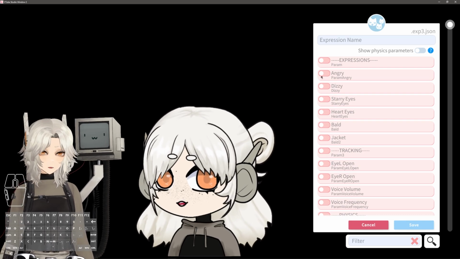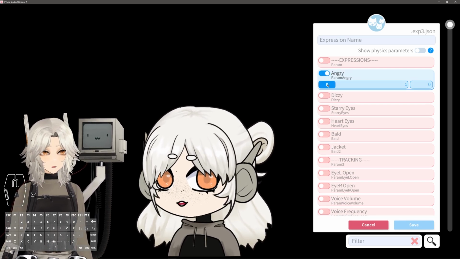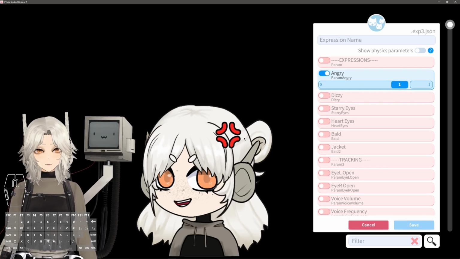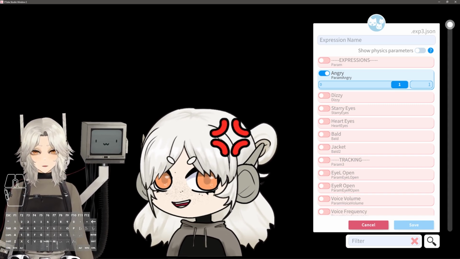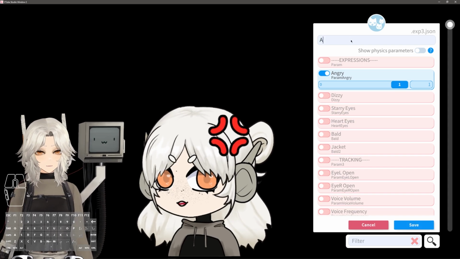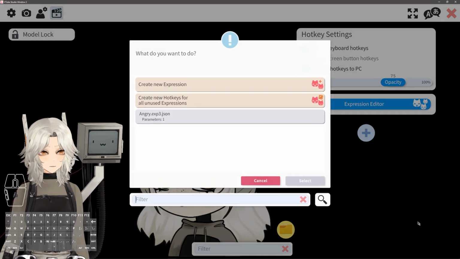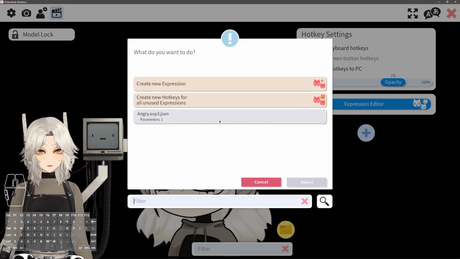Let's start with our angry expression. Turn on the angry expression and set it to 1. And if your idle animation is set up properly, the animation for the angry pulse should be showing now. Let's name this expression angry and hit save. And now let's do the same for the rest of our expressions.